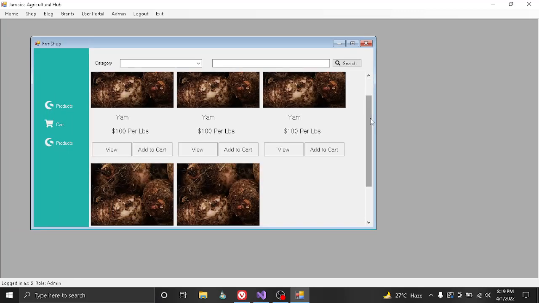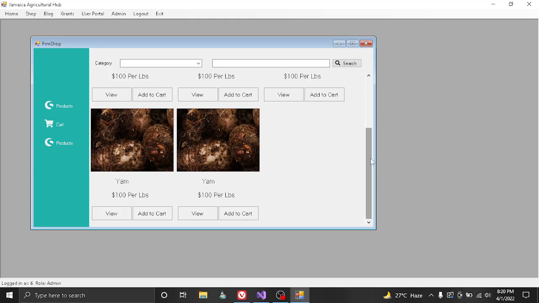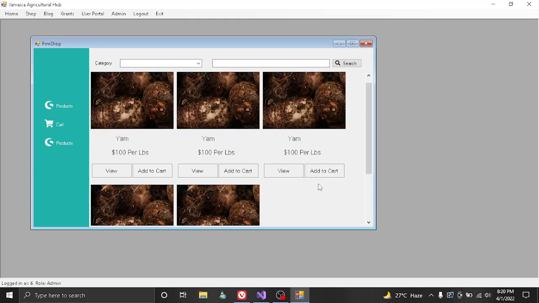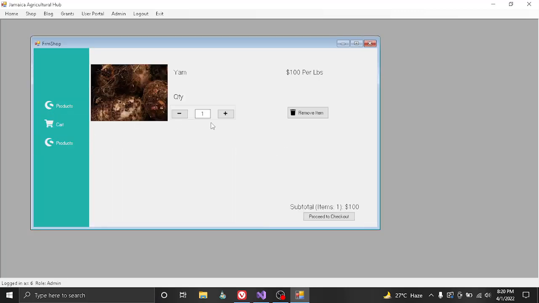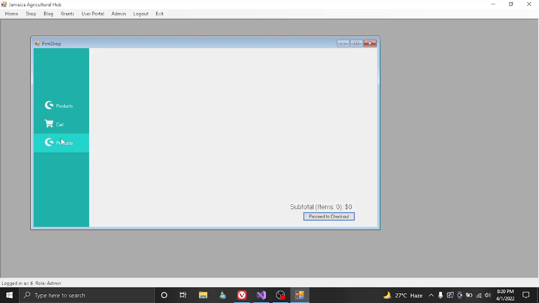You can add products to cart. As I say, it's agricultural based. So add a product to cart. If you come to your cart right here and increase the amount, it reflects that. You need to have something written. You can type, and your amount reflects $100 per pound. And you can remove the item.